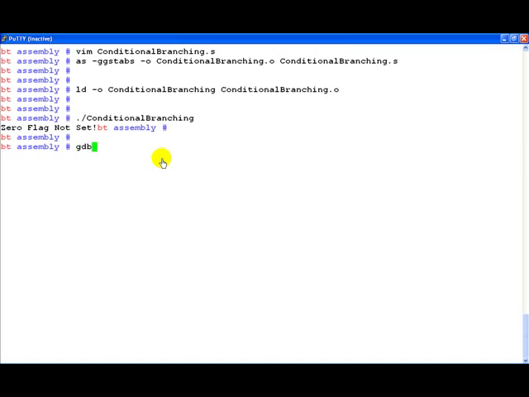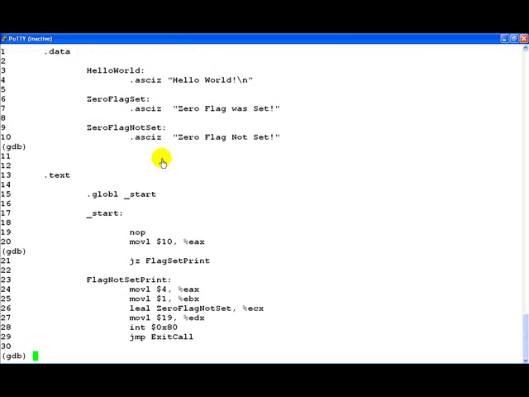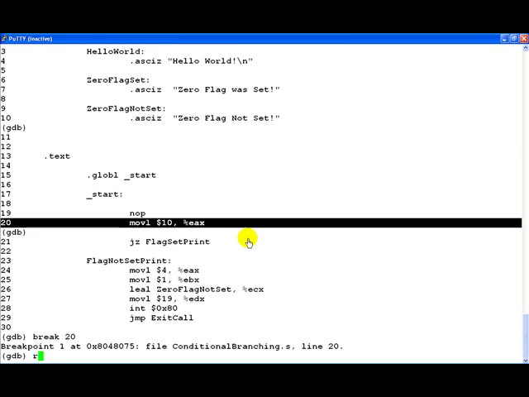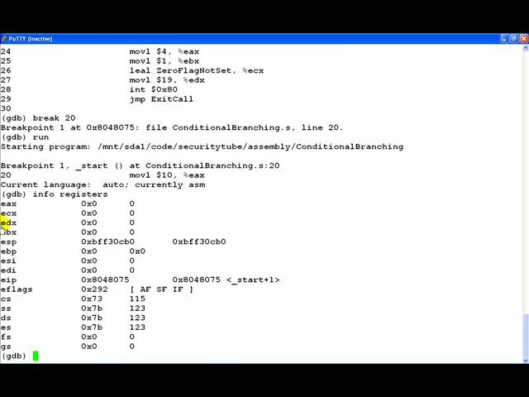Let's load the program into GDB to look at it in more detail. Let's list the source code, and let's go ahead and break at this point, line number 20. Let's run the program now. You notice the program has hit the breakpoint. Let's look at the registers. And if we notice the EFLAGS register, which is what we are interested in, the zero flag currently is not set. Right? If it was set, we would see the ZF initials in the EFLAGS register.